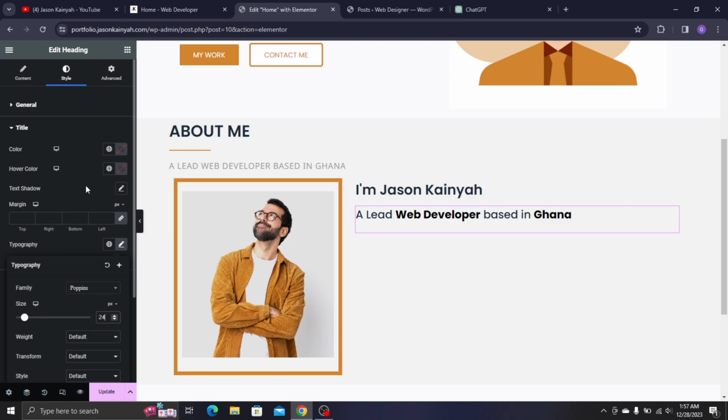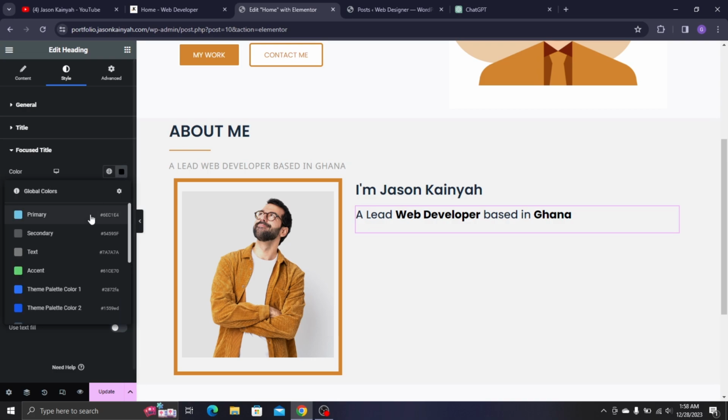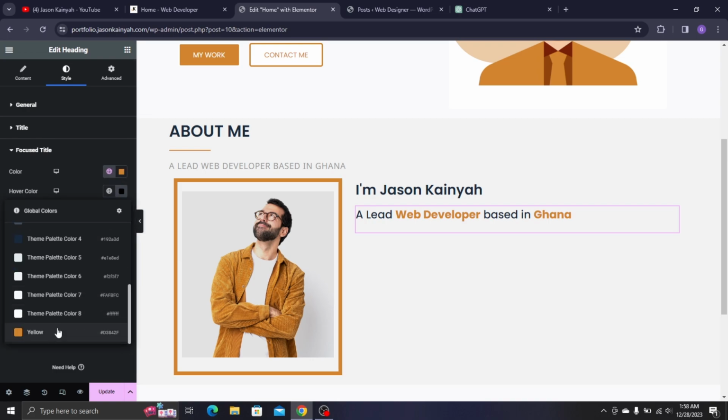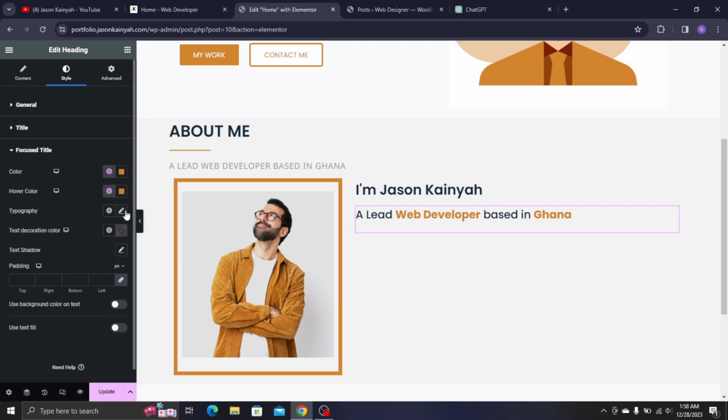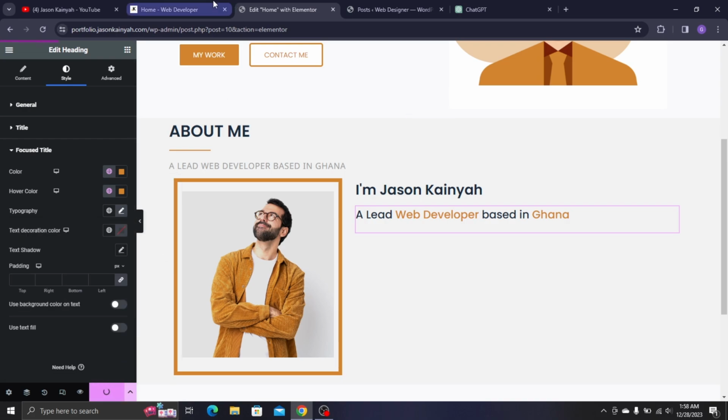So now that that's done, we should go to the focus title and do the same thing. Yeah, so we go to focus title, and then the normal color, we're going to change it to yellow, and then the hover color too, we're going to make that yellow as well. Now go to typography, go to font family, type in Poppins. In similar fashion, we're doing the same thing we did there, making the size 24 and making the width 500. Perfect. So now click update, and that's done.